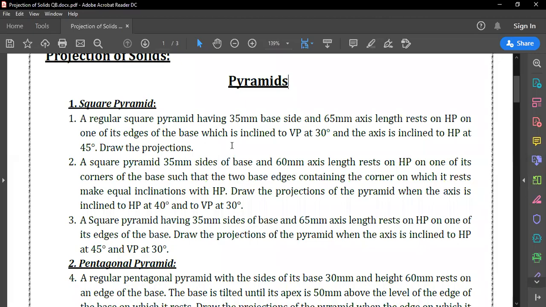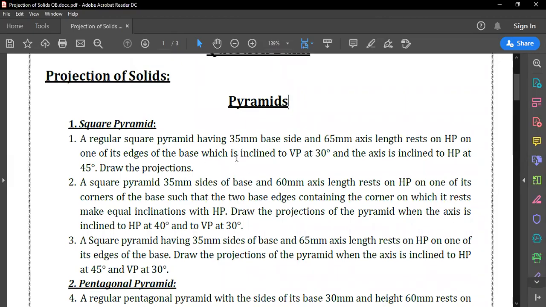So in projection of solids, let us see question number 1. What is given in this question? It is a regular square pyramid. Whenever you see a pyramid, just remember the Egypt pyramids. Having 35 base side, the square base is 35 millimeters on a side and 65 millimeters axis length. So axis length is 65 millimeters.